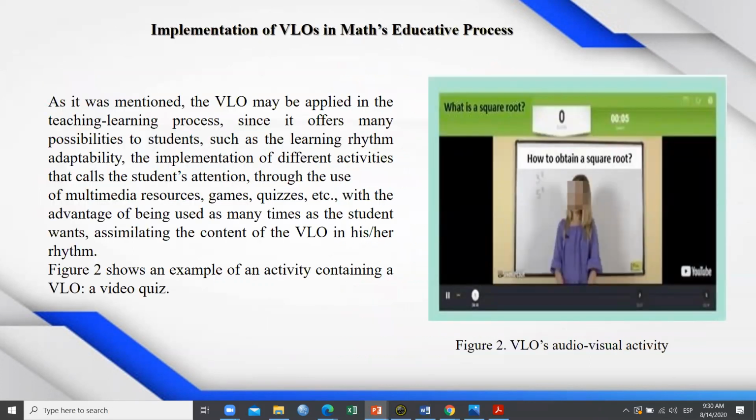The implementation of virtual learning objects in the maths educative process. As mentioned, virtual learning objects may be applied in the teaching-learning process, since they offer many possibilities to students, such as learning adaptability and the implementation of different activities that call the students' attention through the use of multimedia resources, games, quizzes, etc., with the advantage of being used as many times as the student wants. In figure number 2, we can see an example of an activity containing a virtual learning object, like a video quiz.